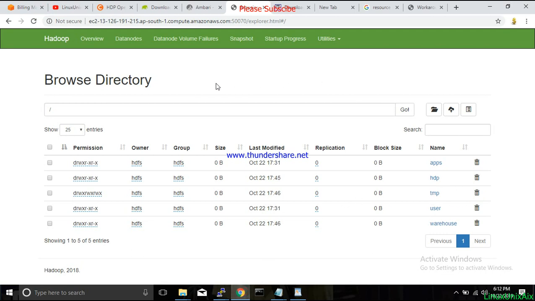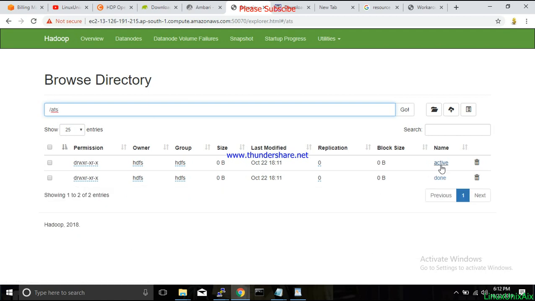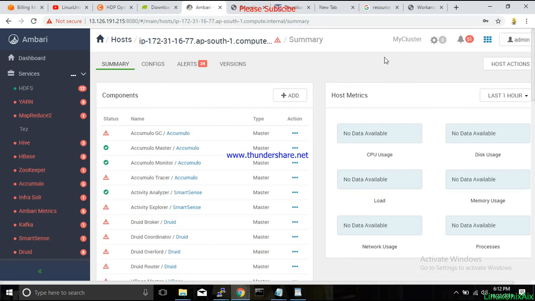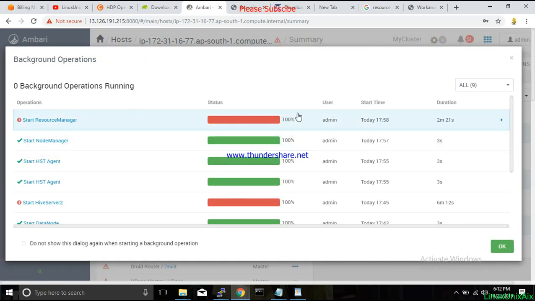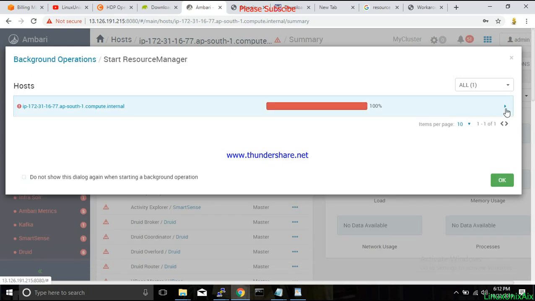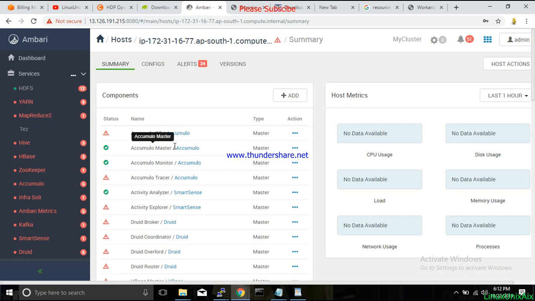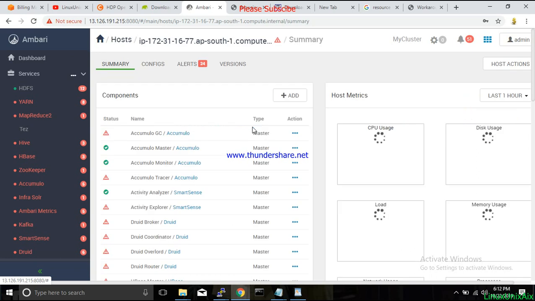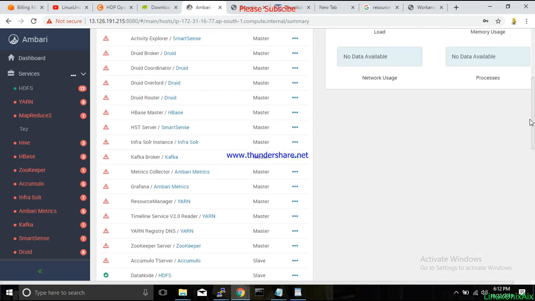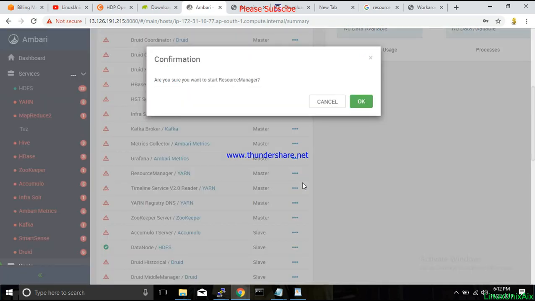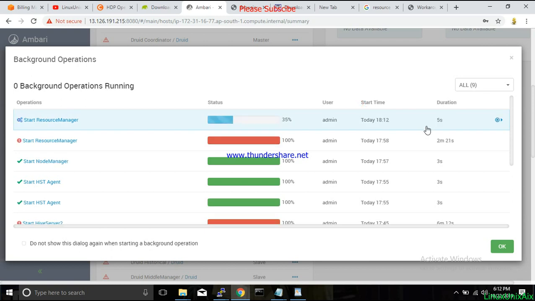Coming back here and searching, you see the folder creation is done. Earlier, when I tried to start, I got this error that we discussed in our earlier tutorial: the ATS DFS directory ats.done does not exist. Let me retry to start it. We click on resource manager, go down and click on start. Let's see what is happening. Okay, resource manager is successfully started.